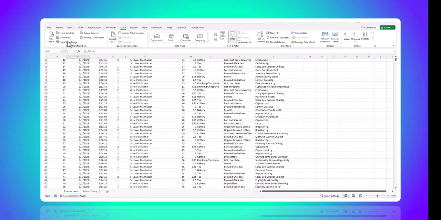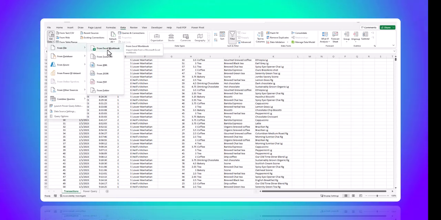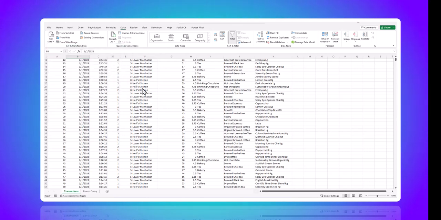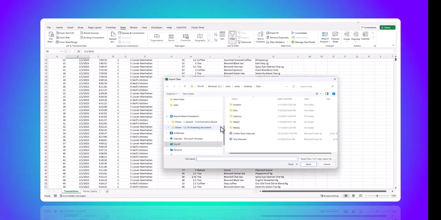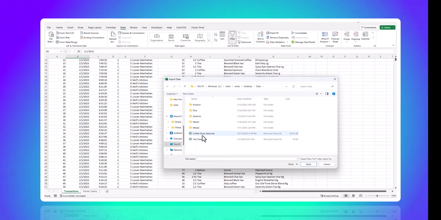go to Get Data, then From Excel Workbook. So now you go with that and you pick your data from wherever you've saved it. If you check over here, my data is saved in this folder on my desktop, which is Data. And this is the data I want, the coffee shop sales.